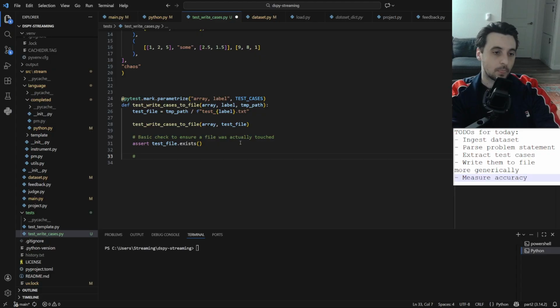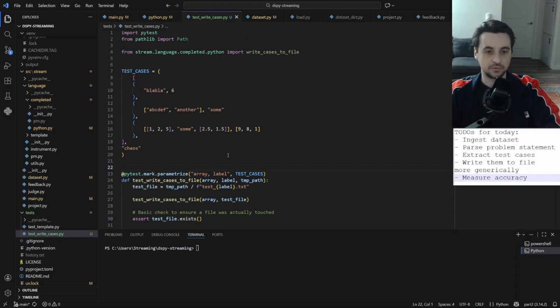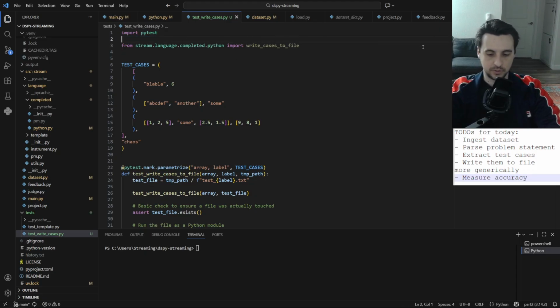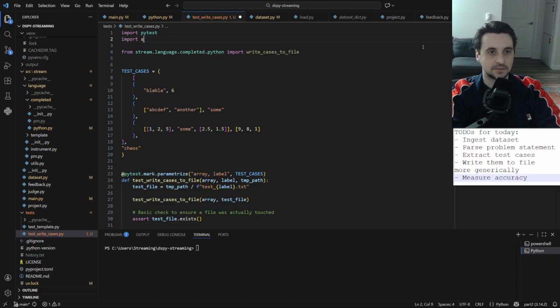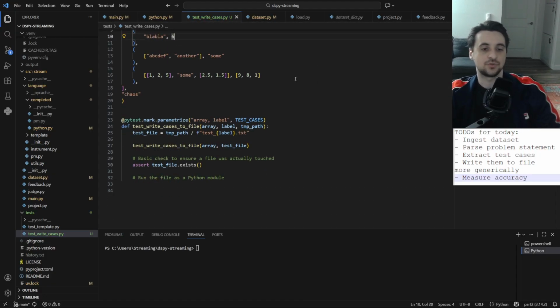Well, execute, run the file as a Python module. Now this is not that hard because we did this before. Because we have UV installed, that's kind of the whole point of UV, we can just open a subprocess that tries to run this file.